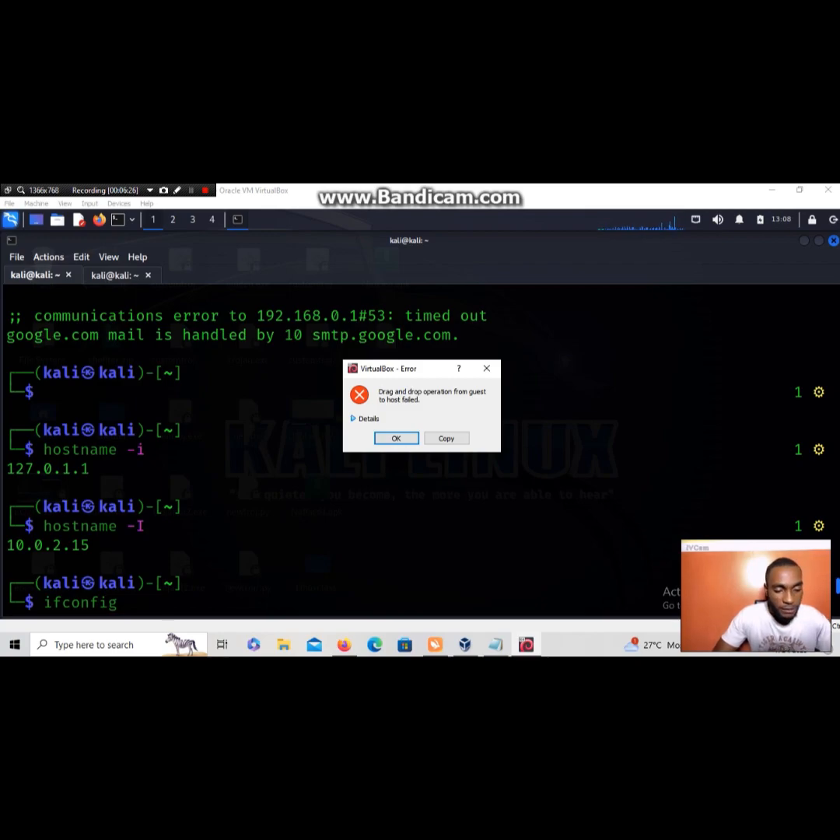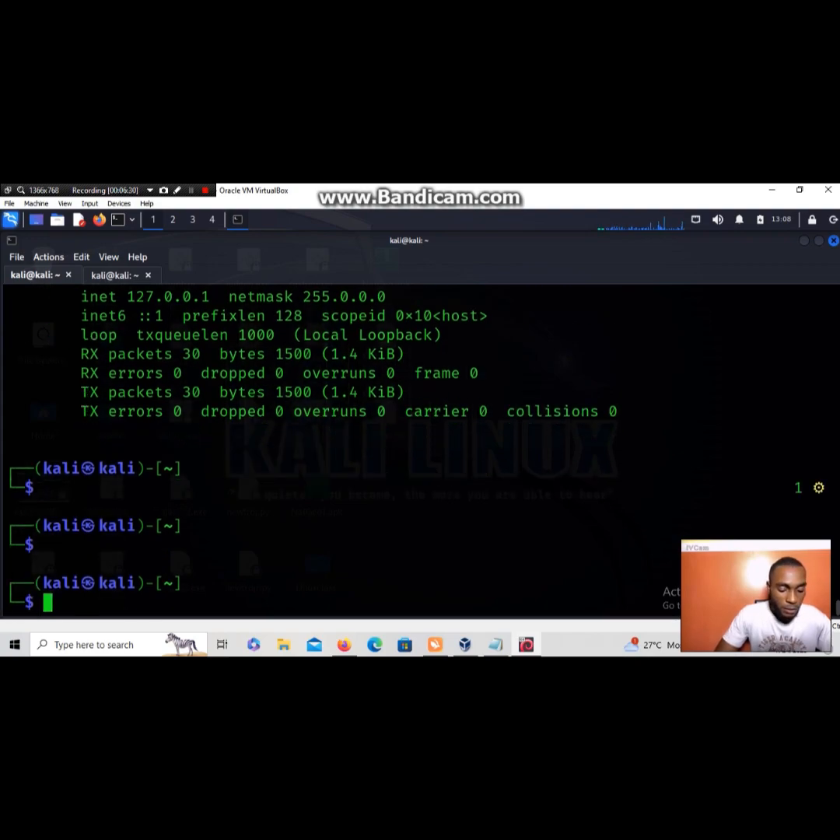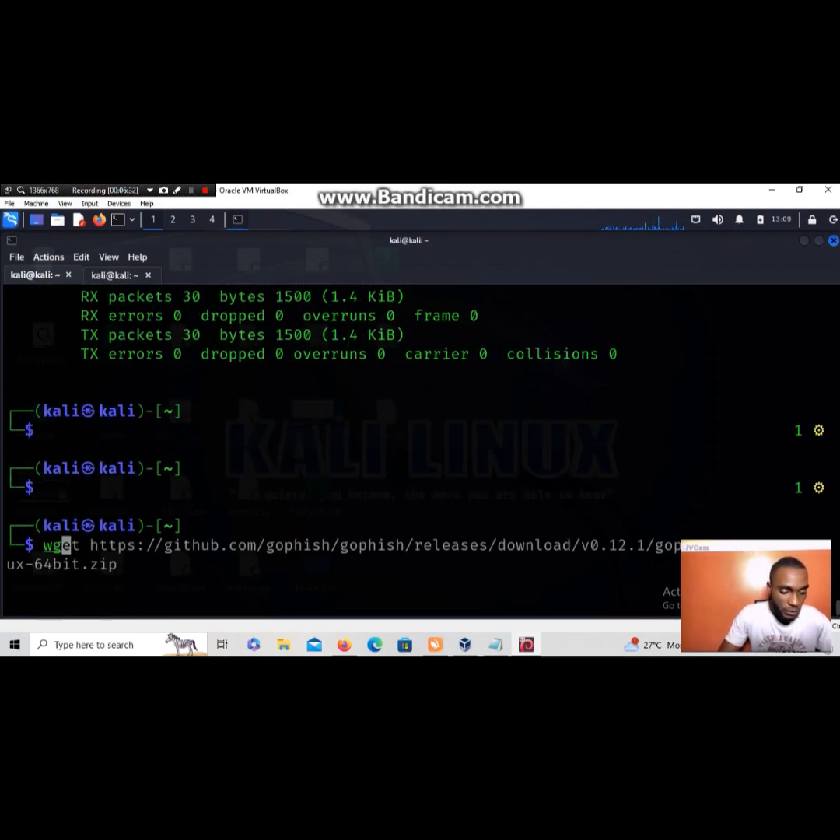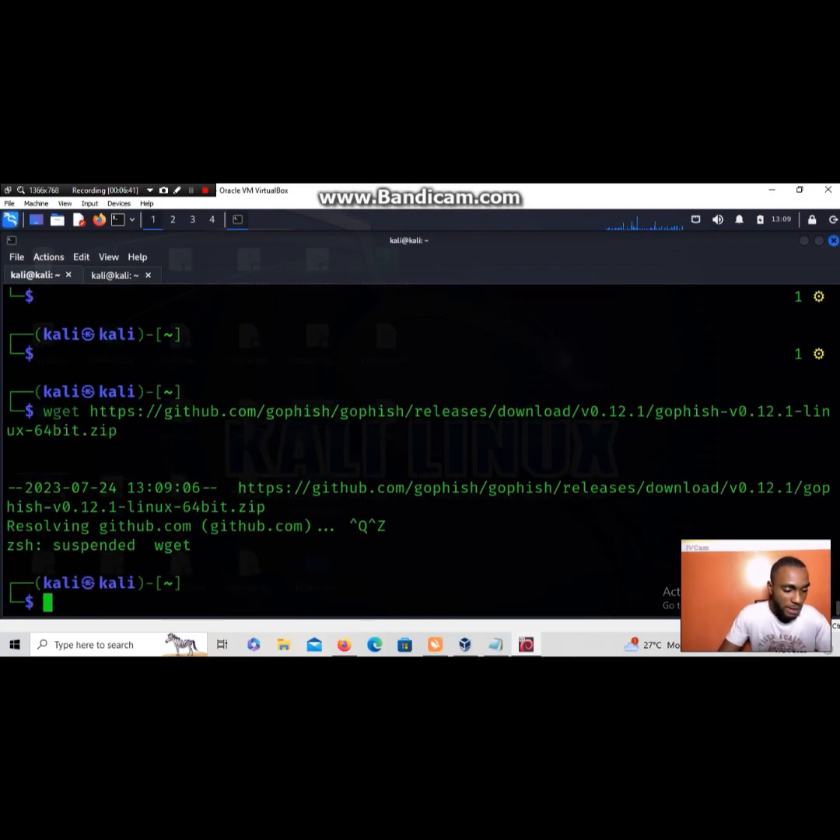To download a file with a link, you use the wget command followed by the link address, and it starts downloading. You can suspend that because I don't want to download that.